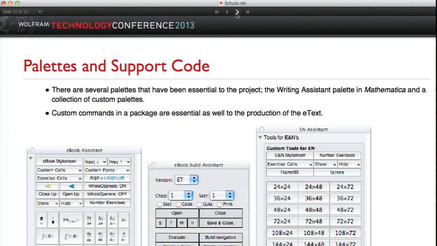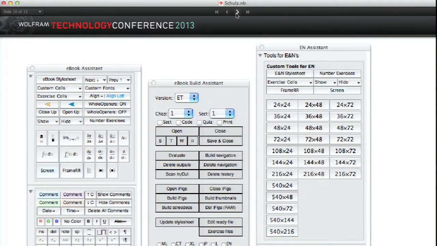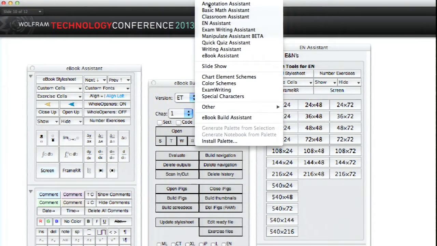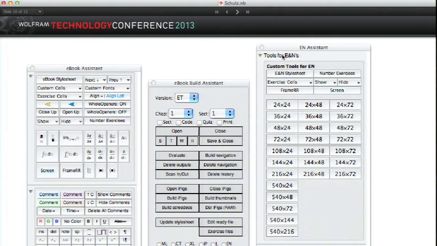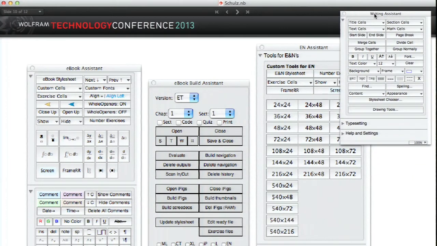And for those who know me, this wouldn't surprise you, but I had to put together a few palettes and custom code. You don't see it here, but the one palette that's open pretty much all the time is the writing assistant palette. There's some familiarity with that.